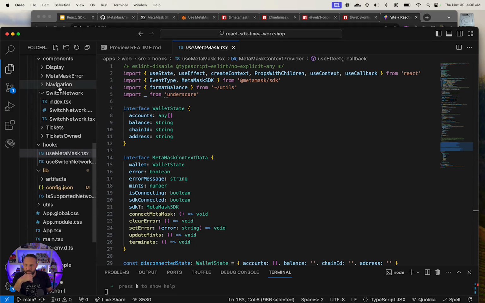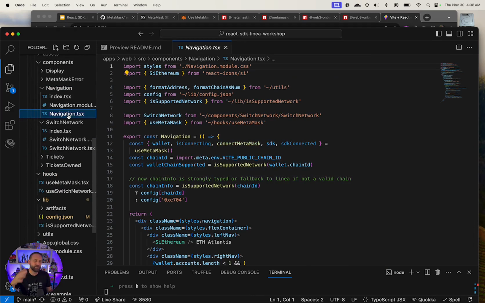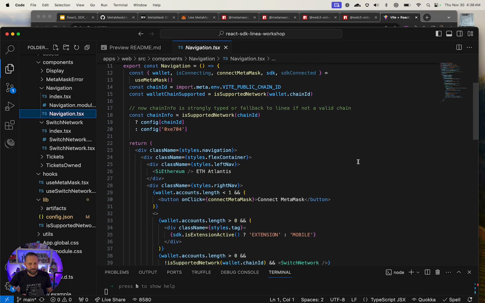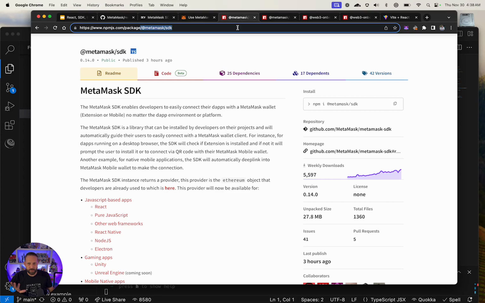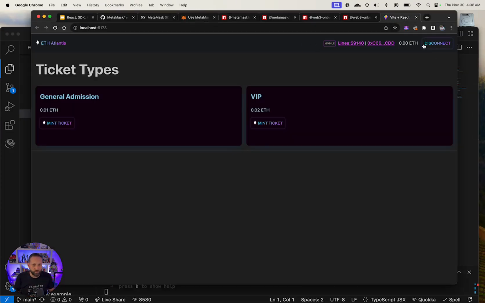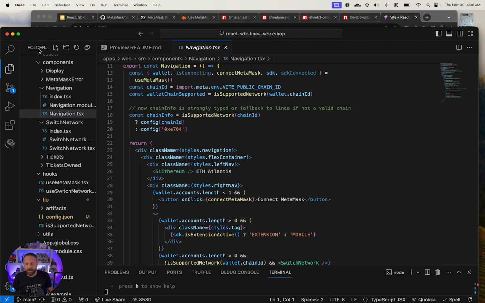And then beyond that, we have a navigation. So I'm not showing you this stuff to move you away from using the regular MetaMask SDK, the JavaScript one, which is right here. In fact, I like this option. I like having full control over what my navigation looks like and having all the control over this.